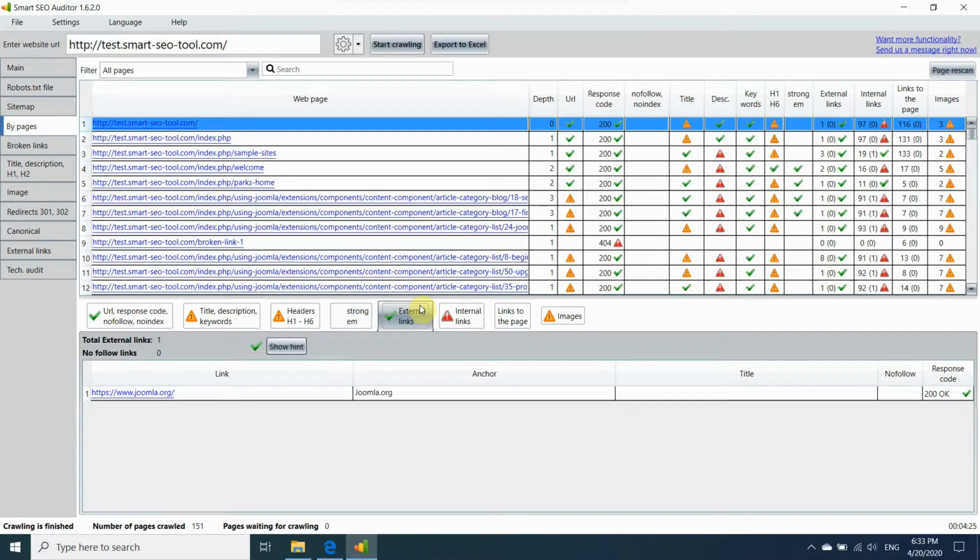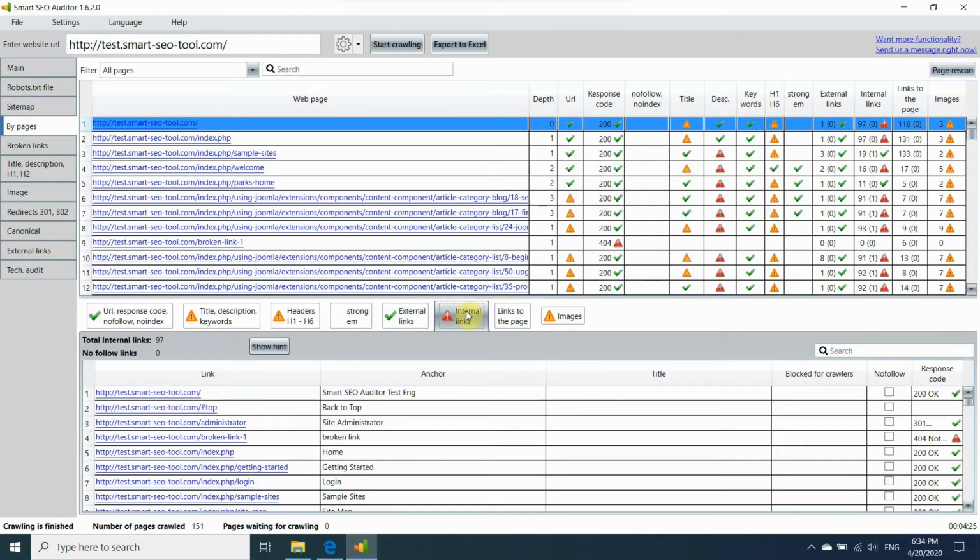External link tab. Here there is only one outgoing link. The next step is internal links. Here is a list of links to different web pages of the current website. We can see columns like link, anchor, title, blocked for crawlers, no follow and response code.